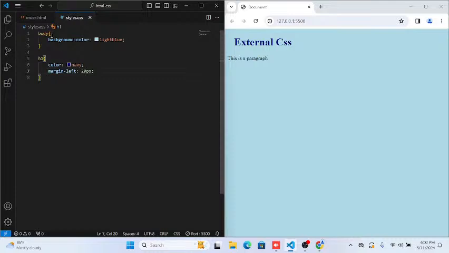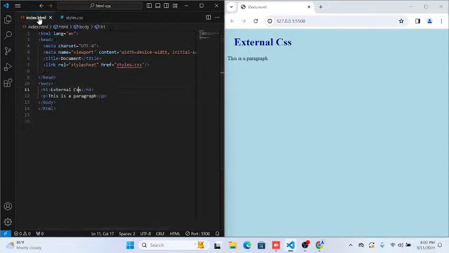Now, after external CSS, you got it, what is external CSS. Now we have internal CSS. What is this internal CSS? An internal style sheet may be used if one single HTML page has a unique style. The internal style is defined inside the style element, inside the head section that you see here.